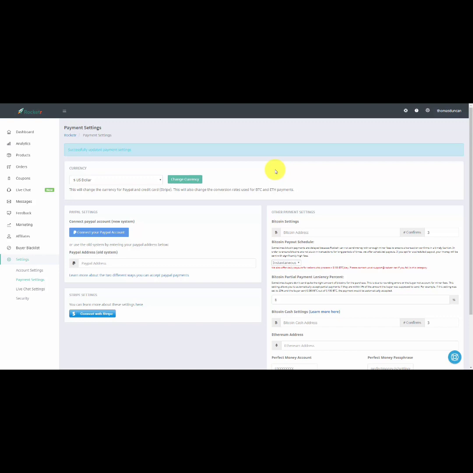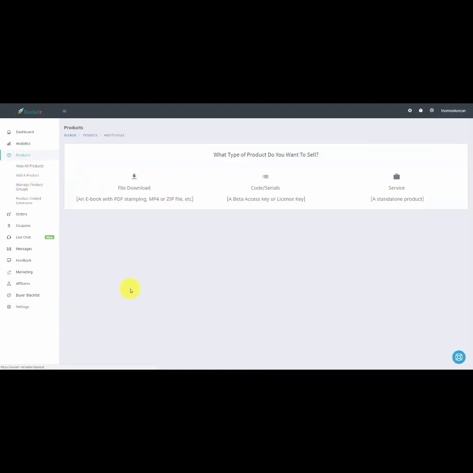Welcome back. Now in this video, we are going to start by creating a product inside of Rocketer. To do that, we're going to go to the products link, and then we're going to click add a product. Once we come to the add a product screen, we can add a product in several different ways. We can do a file download, we can add a serial or a code, or we can add in a service where we will have to deliver an email for the customer to actually get what it is that we have.